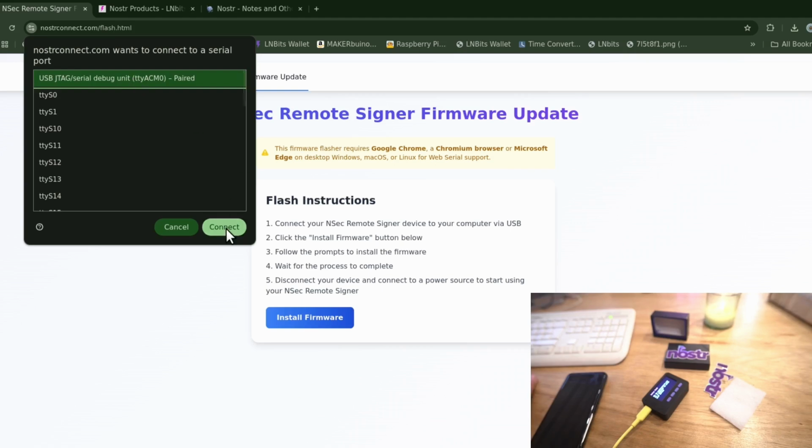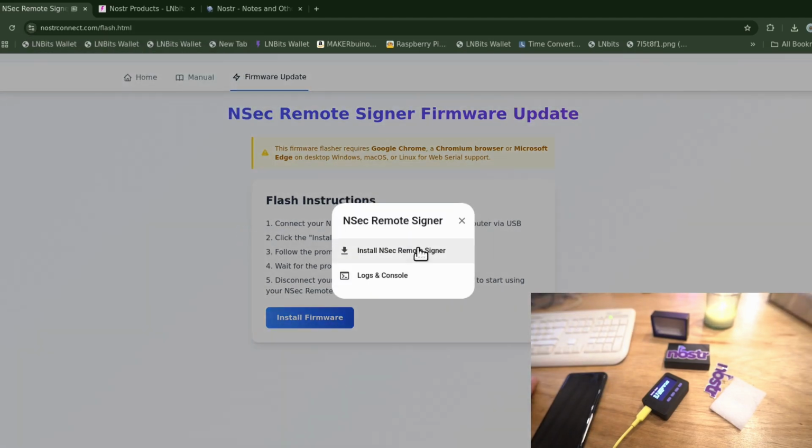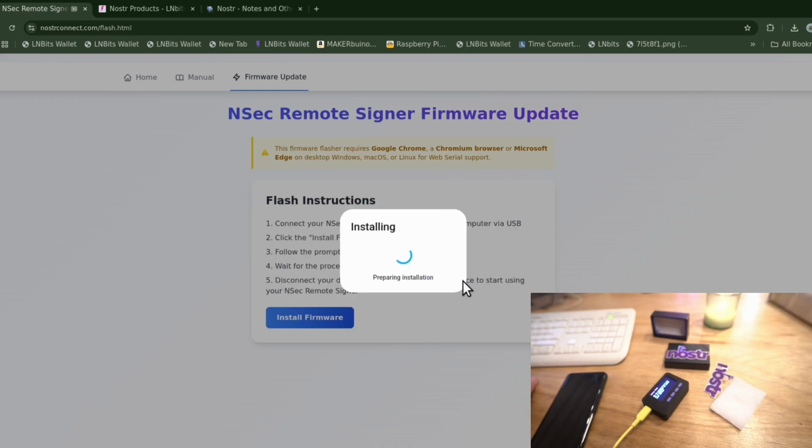Click on the hardware. Now, another important note is I'm using Chrome. You need to be using Chrome or Chromium or Brave, a Chrome-based browser, in order to use Web Serial, which is the protocol we're using to push the binary onto the device. Click on connect. And then it'll ask me if I want to install. Yes, I do. I want to erase device. I'll clear the memory on there and then click install.